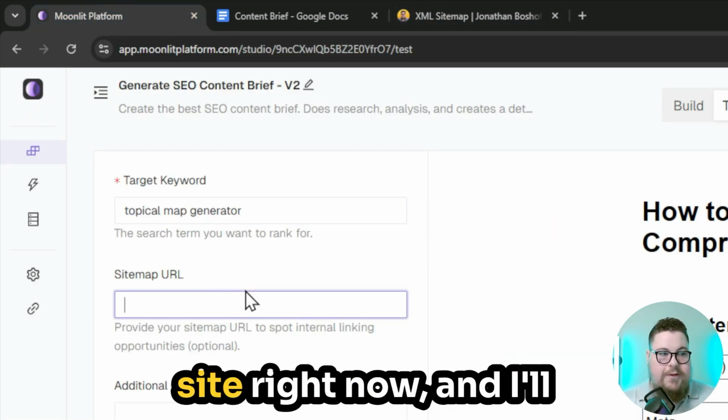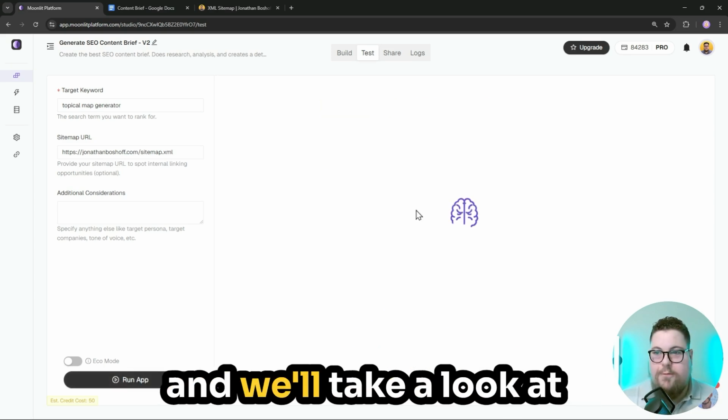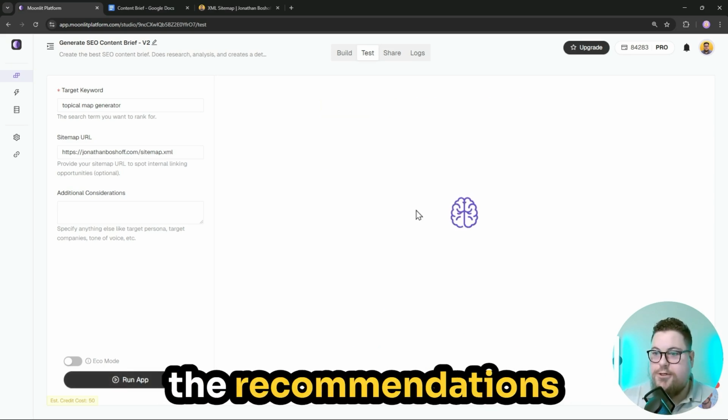So I'll do that for my site right now, and I'll put in the sitemap. Then I'll run the app again, and we'll take a look at the recommendations it provides.